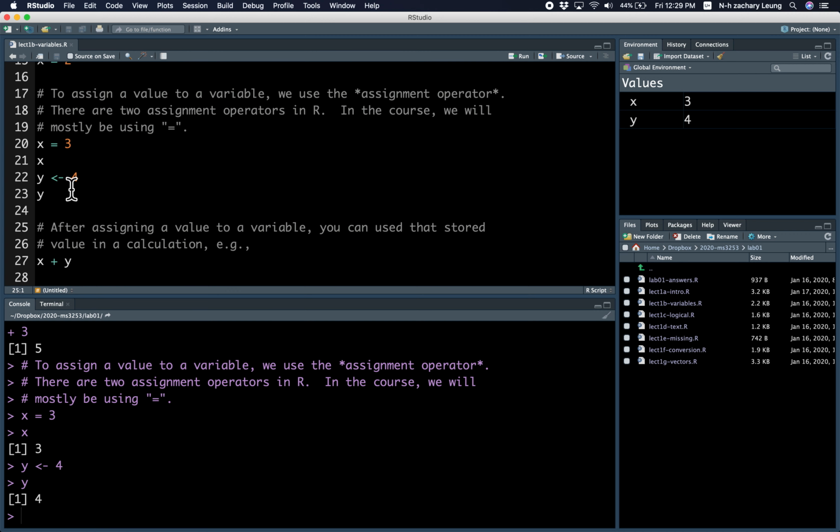Sometimes you'll see other people prefer to use this operator instead. So it's good to know what it is, even if you prefer to use the other one. It's up to you which one you want.